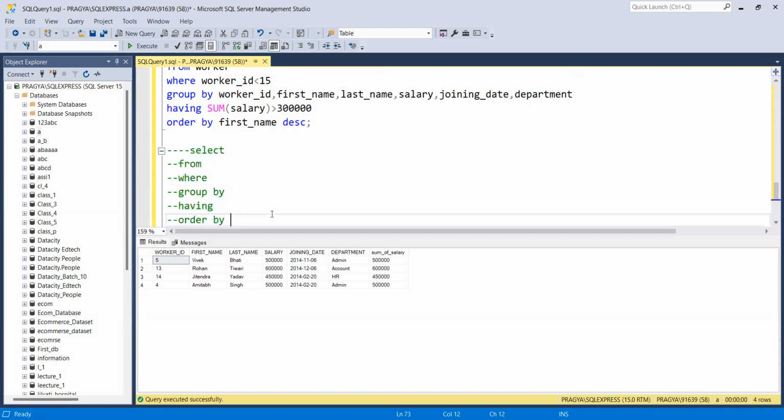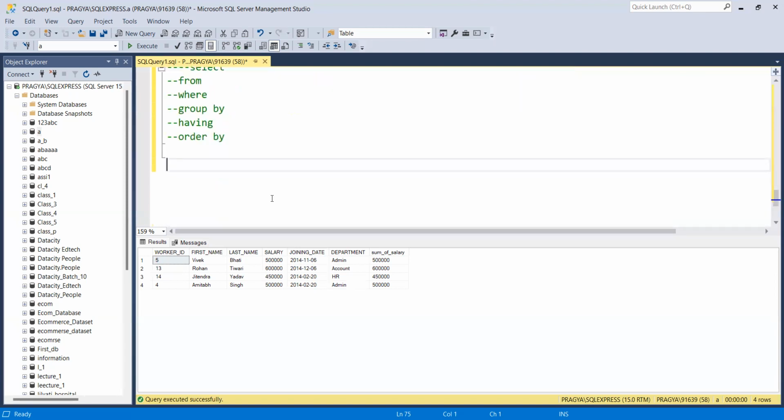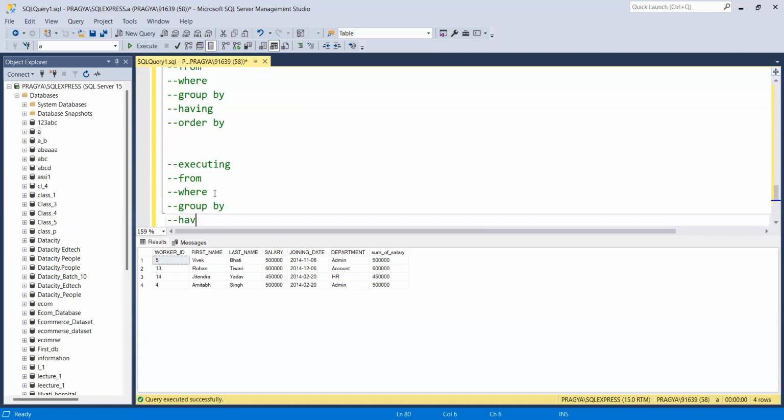But this is not the order of executing a query. Your query will not be executed in this form. Let me tell you how it will be executed. First, the from statement will run. After that the where statement will run. Then group by. Then having. After that your select statement will run. And then your order by.